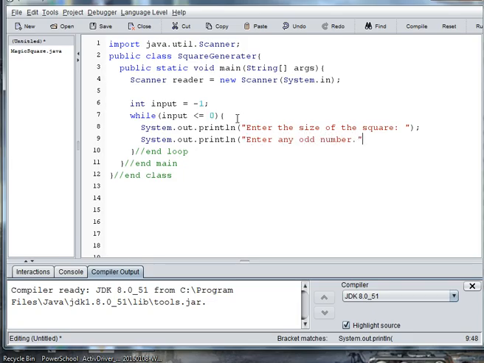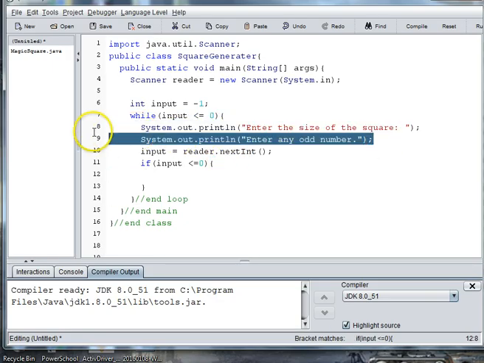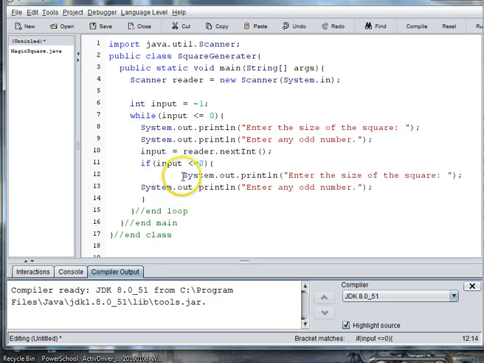And we're just doing odd numbers. So then we'll say input is equal to reader.nextInt. And again, if input is less than or equal to 0, we want to repeat this message. So we'll do it once outside of the loop, and once inside of the loop.